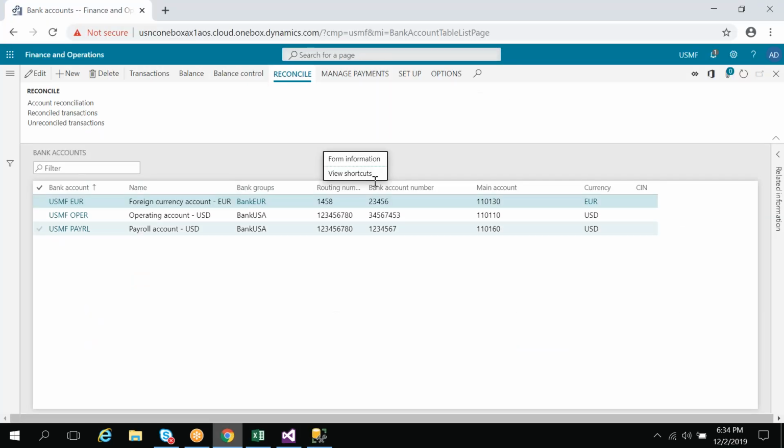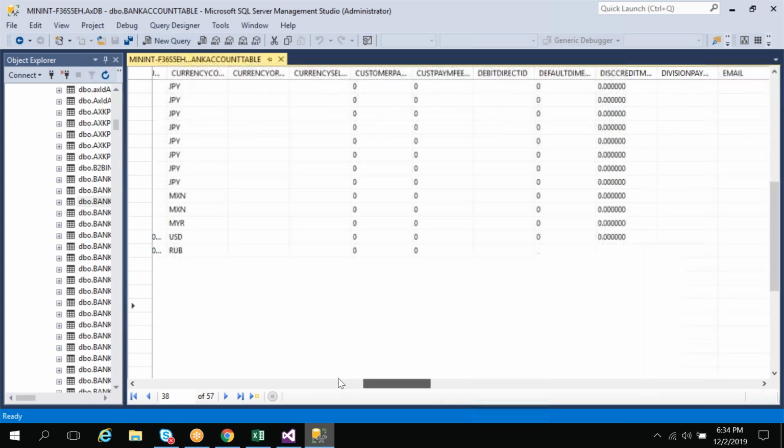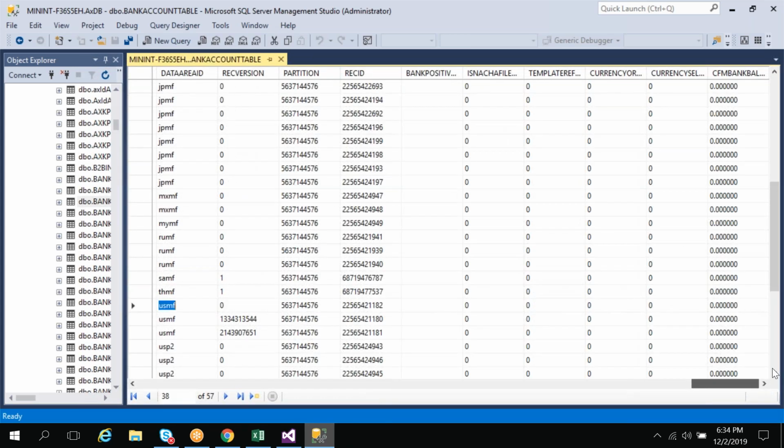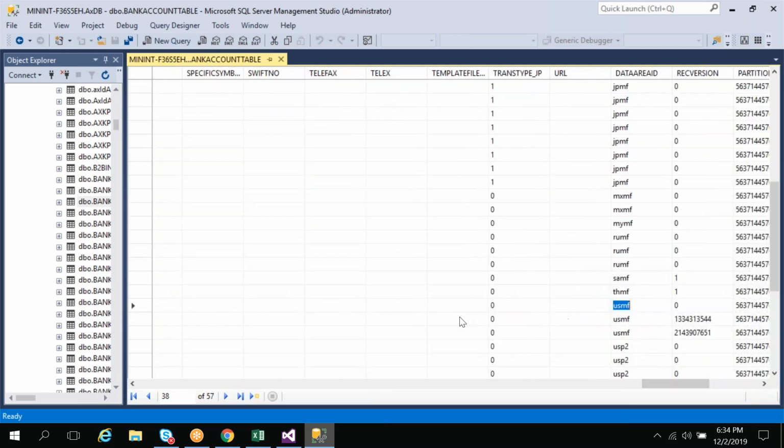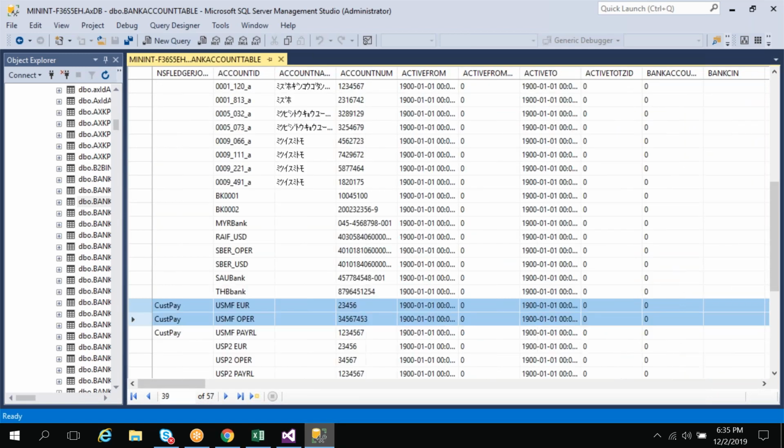Now, which company are we in? USMF, right? Let me filter the data based on the USMF company. See here, USMF company records. This is your USMF company record, and this is also.